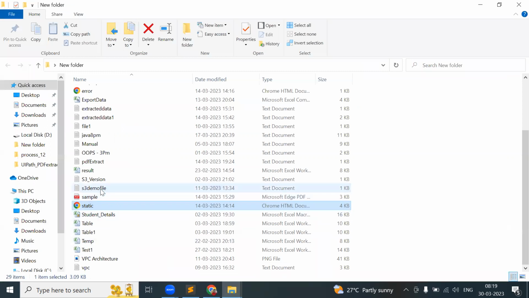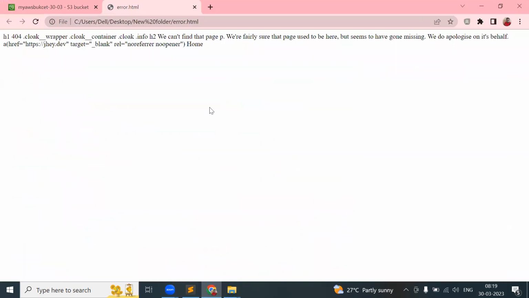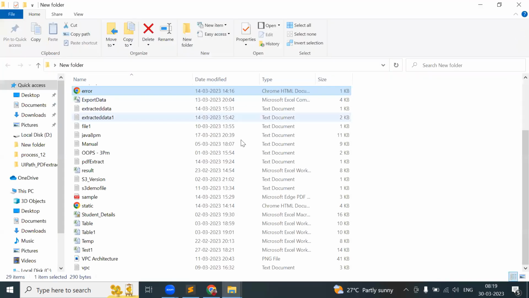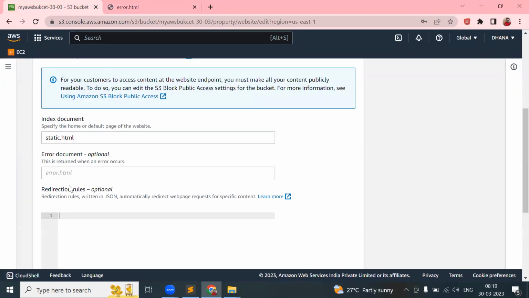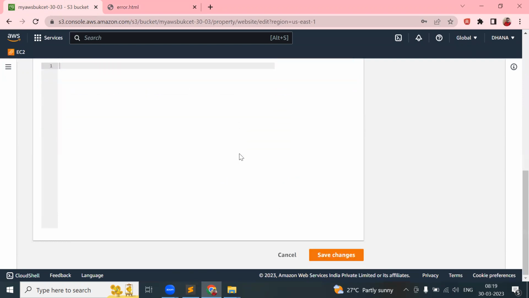I have also taken this from a website. See here, 401. We are fairly sure that page used to be here, but seems to have gone missing. We do apologize on its behalf. Some error message I'm just displaying over here. If you want, just upload it, or else you can skip, because it is optional only. I will put error.html as well. The same spelling, and again it is case sensitive. You need to give it. So again, I'll click on save changes.